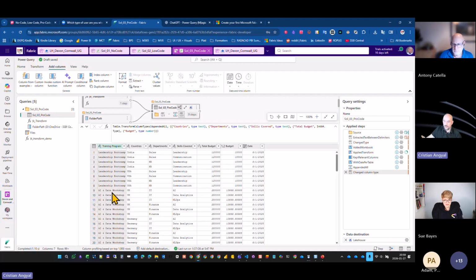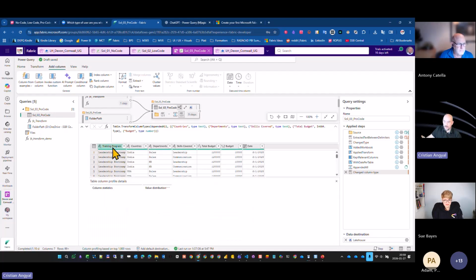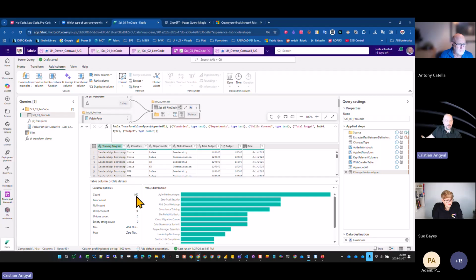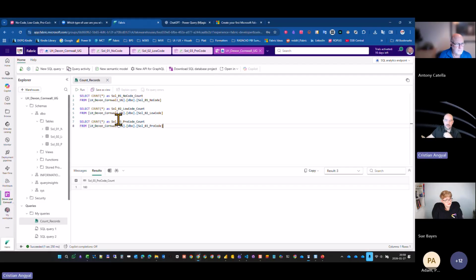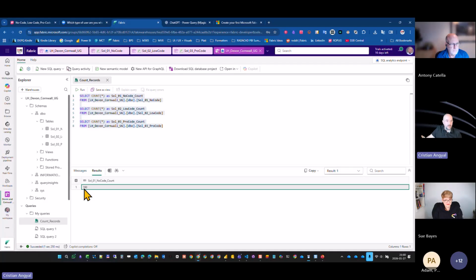Here on the Pro code, I got 160 records, and I have everything prepared. I loaded initially all the results of no code, low code, and Pro code into the Lakehouse. And if I'm counting the number of records inside each of the tables, I'm getting 160 on Pro code, 160 on low code, and 160 on the no code, right?